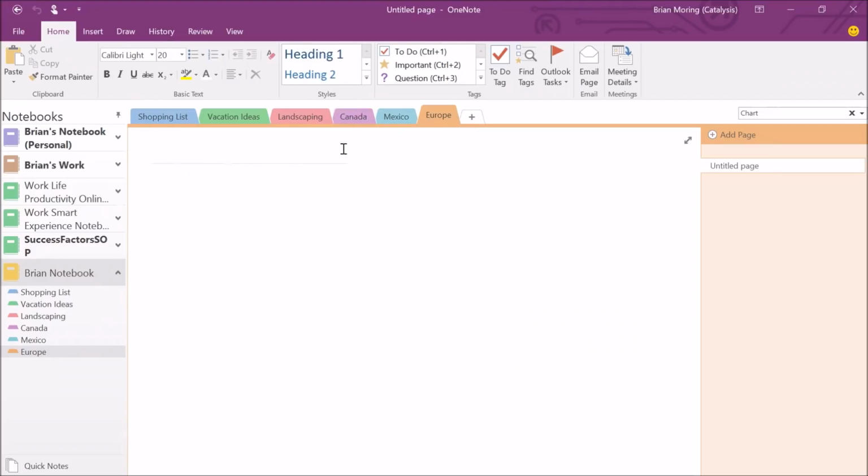So in this case, I can see that vacation ideas, Canada, Mexico, and Europe, those are all in that vacation realm. So what I can do is right click off to the right of that plus symbol and create a new section group. If I create a brand new section group, I can title this one vacation, or I can title it family vacation.